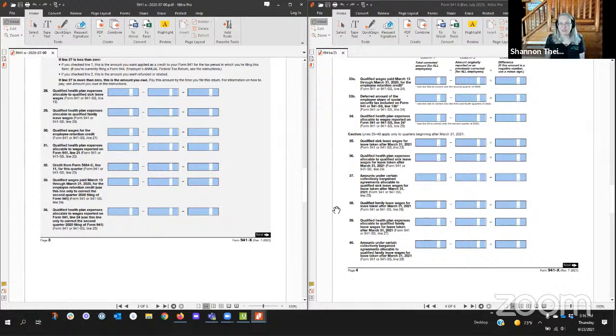You guys sensing a theme here? Because these lines begin after March 31st, 2021. It's in every single line, just to kind of drive home the point and to hopefully catch people rushing and not catching errors here. So these are new lines on the 941 that started for quarter 2.